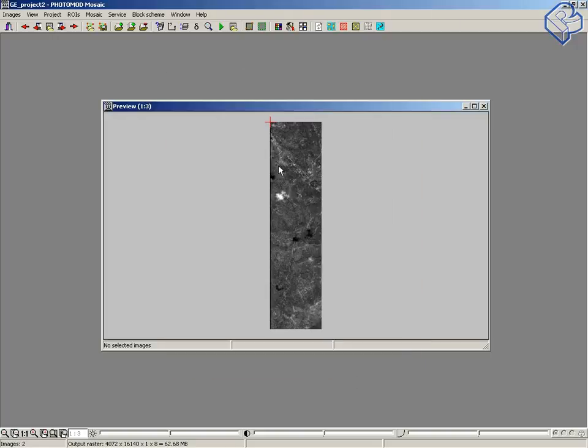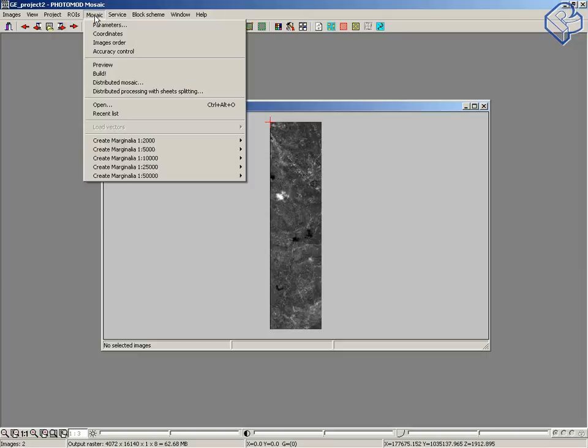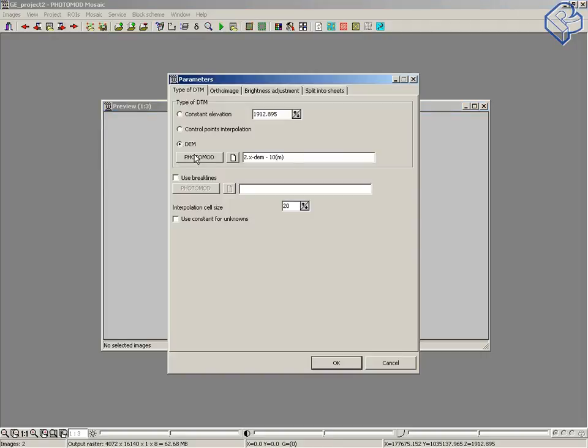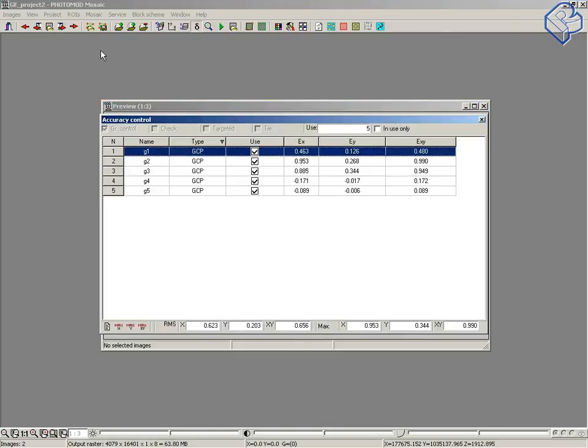Okay, and let's start, for example, this option, it's mosaic accuracy control with our ground control points. So it looks this way, and for example, let's use another DEM, I mean SRTM, just to compare the result parameters. And here choose another DEM, open, okay, and look at the result of accuracy control again. Now we have the errors, residuals, with the DEM from stereo mode, from PHOTOMOD.